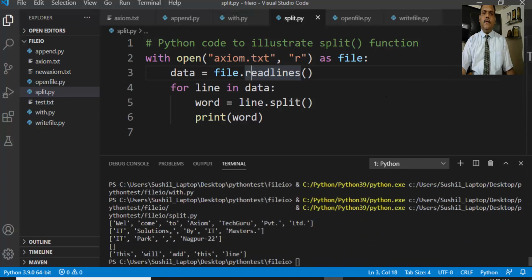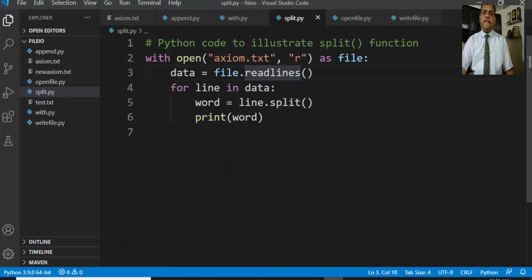Here it is. Now the first line is welcome to Exome Tech Group Private Limited. We split them word by word, welcome, to, and so on, and then we go to the next line, and in this manner we can split the words of each line. If you want to process further, such as checking how many words there are in the file or comparing the words, then you can use this split method. So the split method reads the line and splits it into words for further processing.